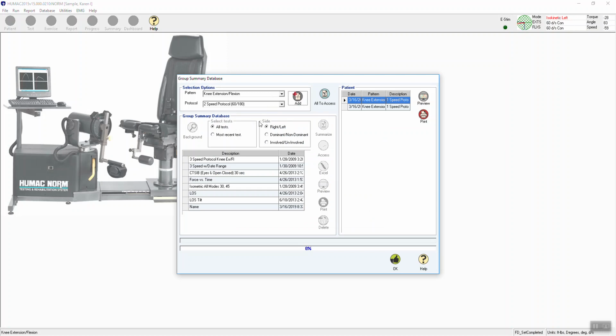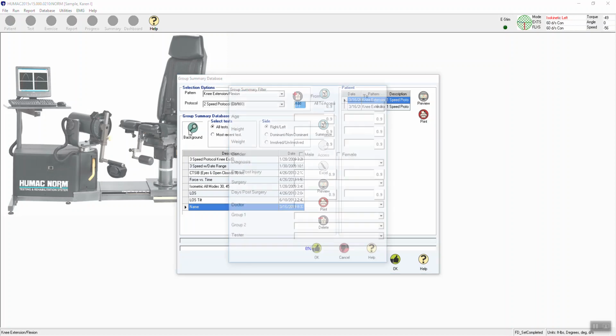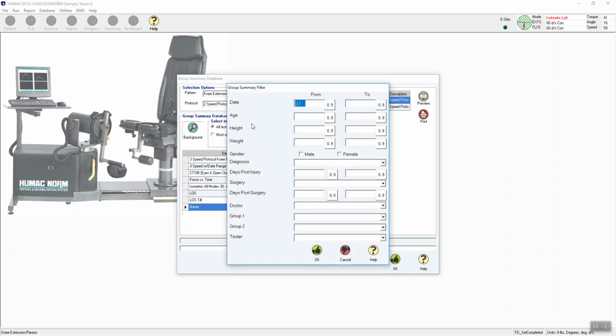So what this does is it just takes all the tests and narrows it down to the knee test with the 2-speed protocol. And then I go down here and I highlight it. Patient background information. So these are my filters. This is where I can say things like, I just want a particular age group, height group, weight. I just want to look at my males. I just want a particular diagnosis in this group. I want days post-injury or days post-surgery.